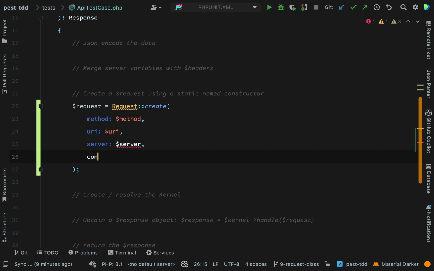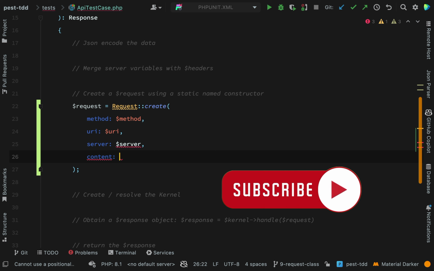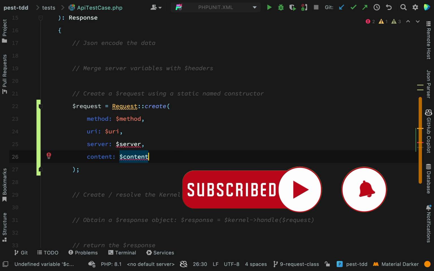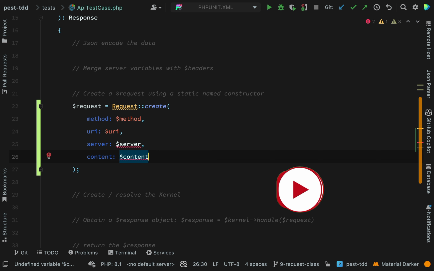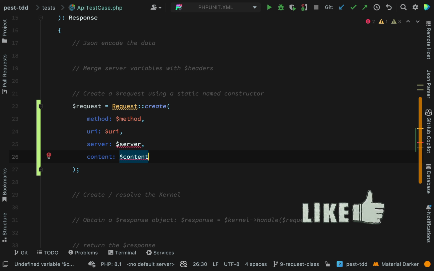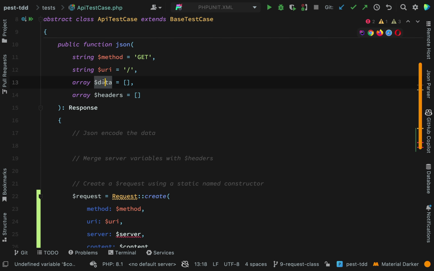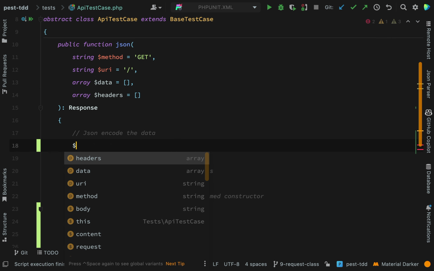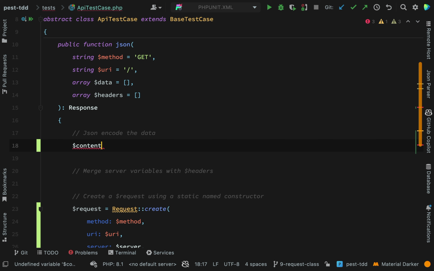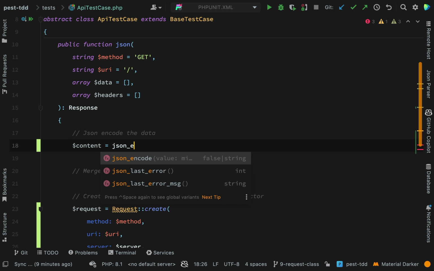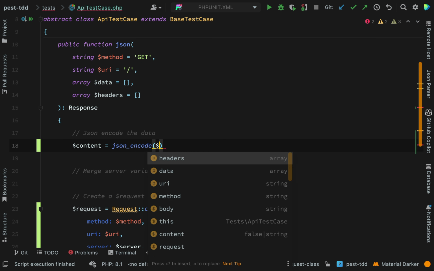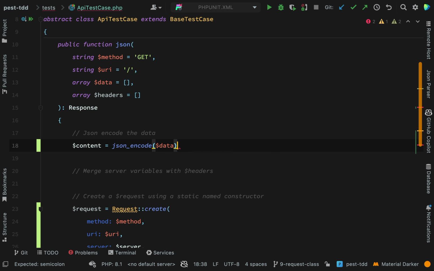And then the last one will be content. So we're not actually posting any content for the example we're working on at the moment. We're just making a GET request. But if you want to make post requests, put requests, things like that, then you're going to need some content. We said that the way that we're doing this is we're taking this data and we're going to encode that. So we'll say content equals JSON encode, and then we pass that data.